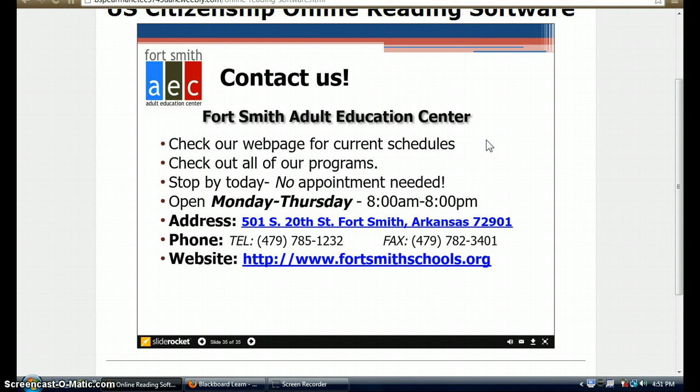In addition, it details the website, and the students can visit the website for current schedules of classes and current programs. It allows students to learn that they can stop by during their business hours. And we have detailed which days the Fort Smith Adult Education Center is open and what times they are open. In addition, we have the telephone number and the fax number and the address. And if the students click on the address, it would show a map to tell the students where the location is.